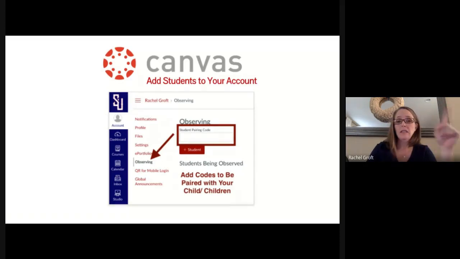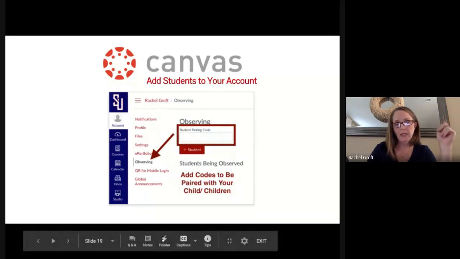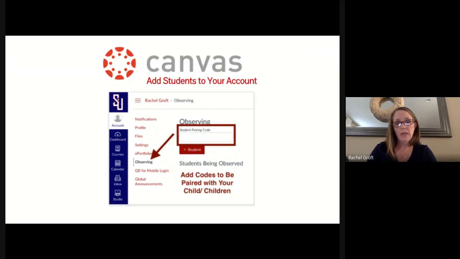So in the last session, we talked about how to get what Canvas calls a pairing code, which basically just means it's a code that comes from your child's account, and you enter it here, and it links your account with their account so that you can watch and see what's happening in your child's account. So that's one place that you can enter a pairing code. Let's just say you already signed up for an account and you have child number 1 in your family, you're already paired with them, but you forgot to pair with child number 2. You could enter that pairing code here.